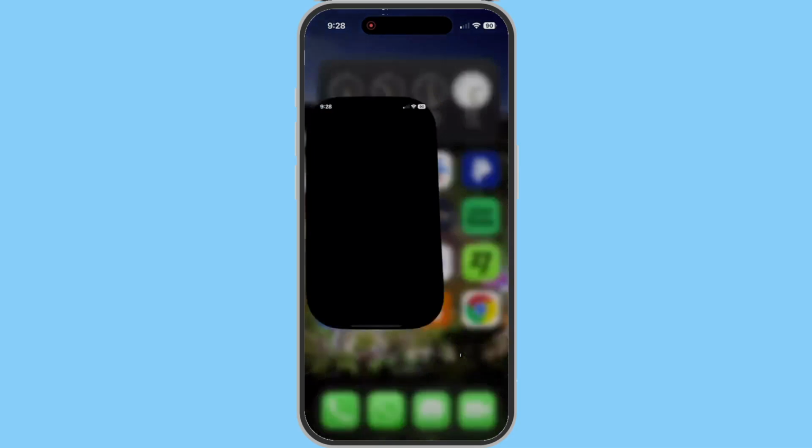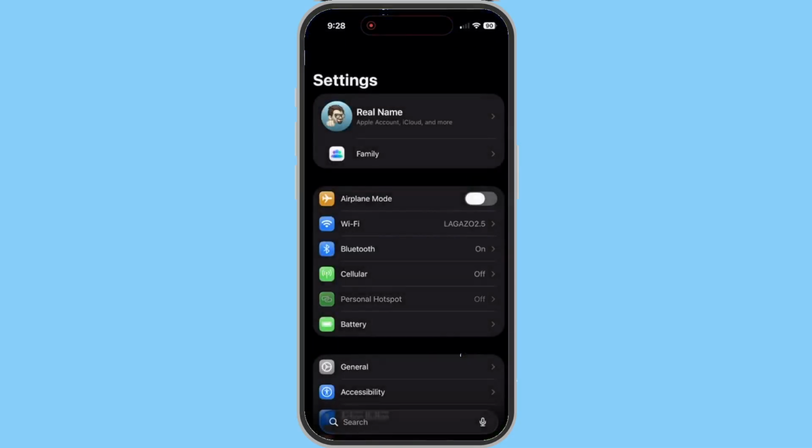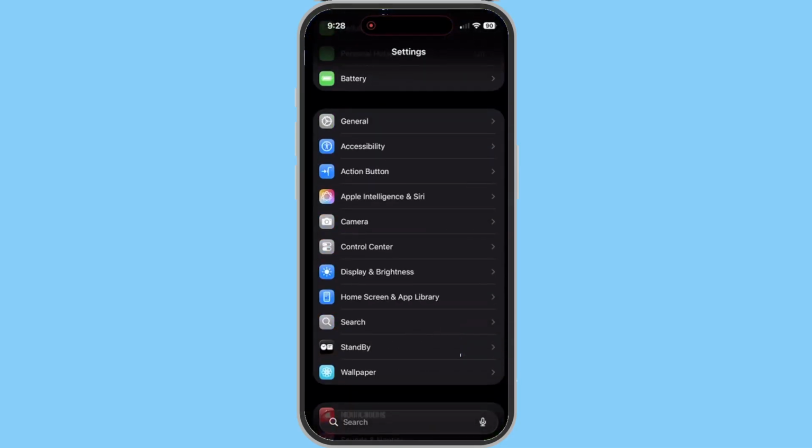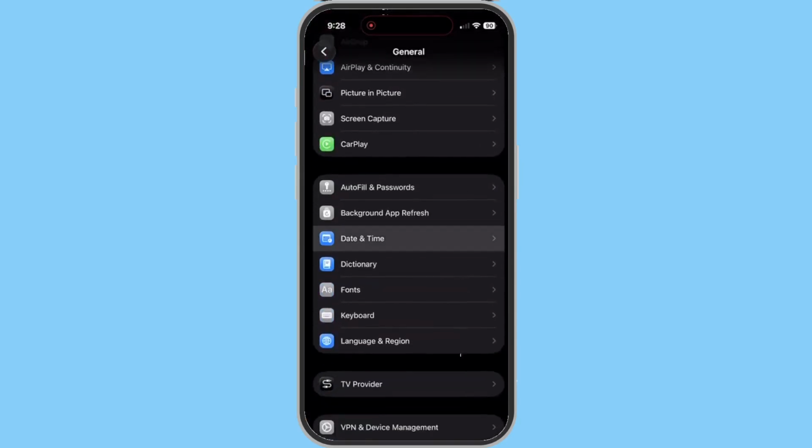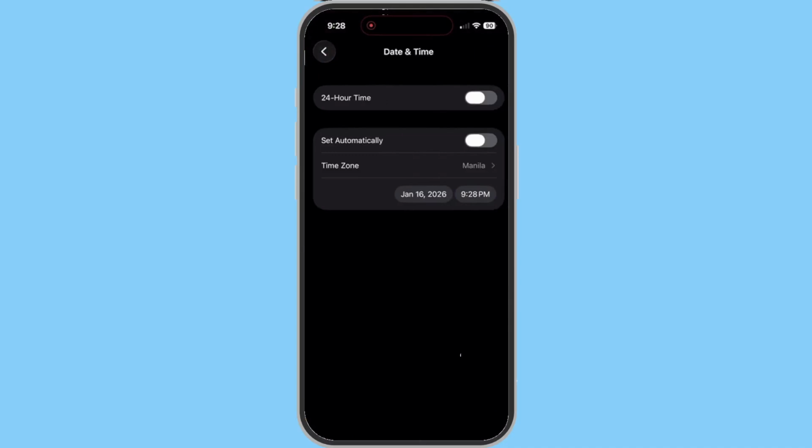Start on your iPhone's home screen and open the Settings app. From there, tap General. Next, tap Date and Time. On this screen, turn on Set Automatically. When this is enabled, your iPhone uses trusted network information to keep your clock accurate to the minute, including your time zone. This matters because many apps rely on time-based security checks.